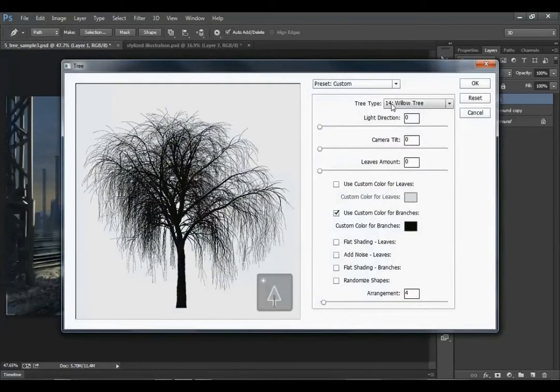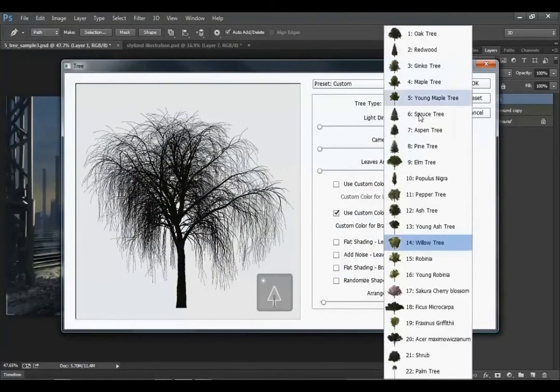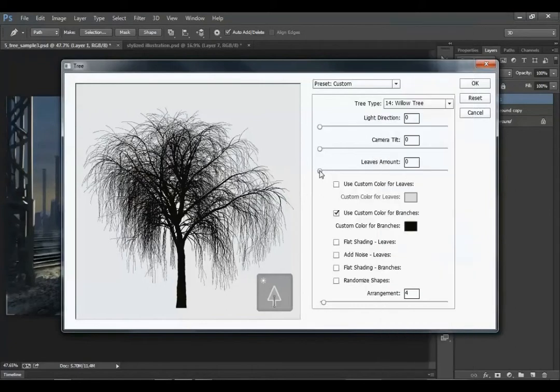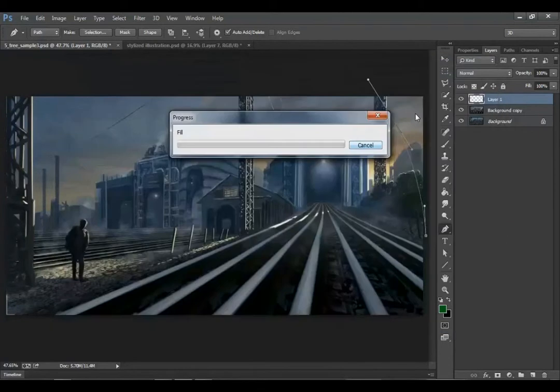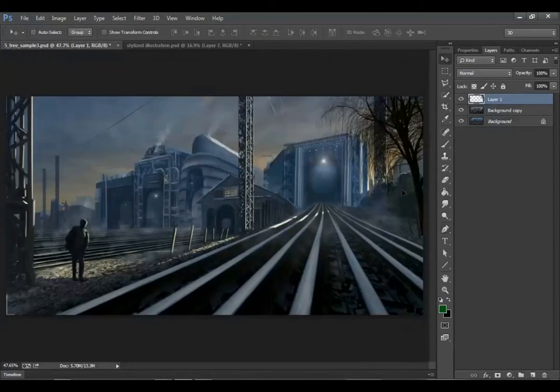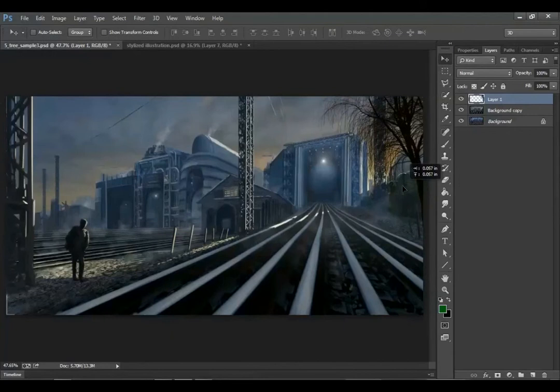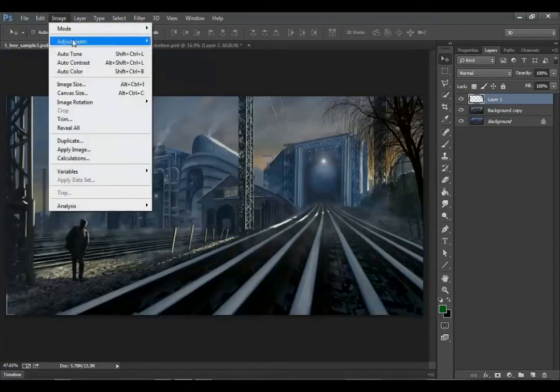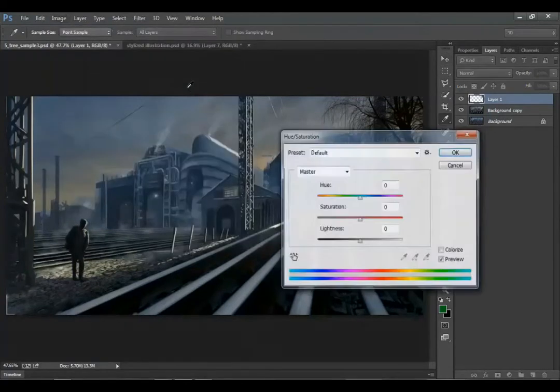And this time I want to render a willow tree without leaves. I need the very dark branch colors. Move it a little bit. And the atmosphere perspective should match that background. So go to Image, Adjustment, Hue Saturation.